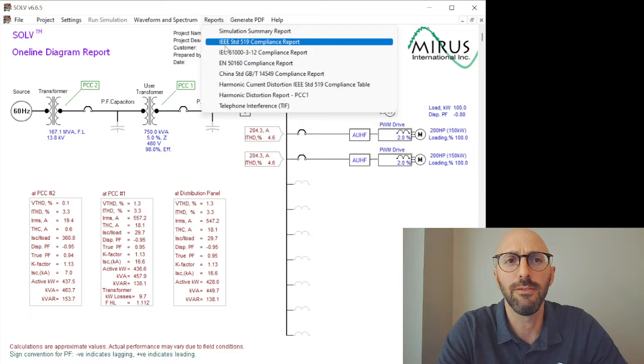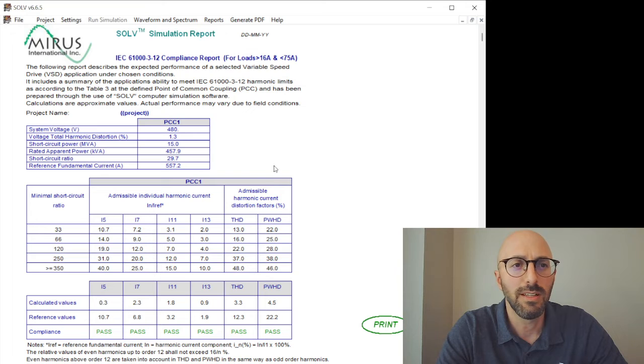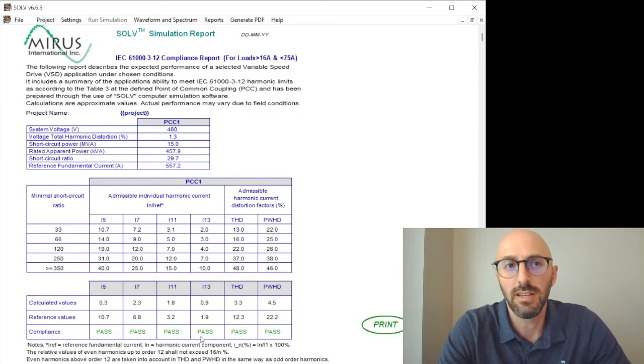So I'm going to select back out of that. The next report we have is IEEE 61003-12. This report is more of an equipment report requirement for loads between 16 and 75 amps. This standard, we're applying it as best we can to the point of common coupling, but you can put a single load in here and run and check that you comply to the standard. It has different limits based on your individual harmonics, based on your short circuit ratio, and the total THD limit as well.